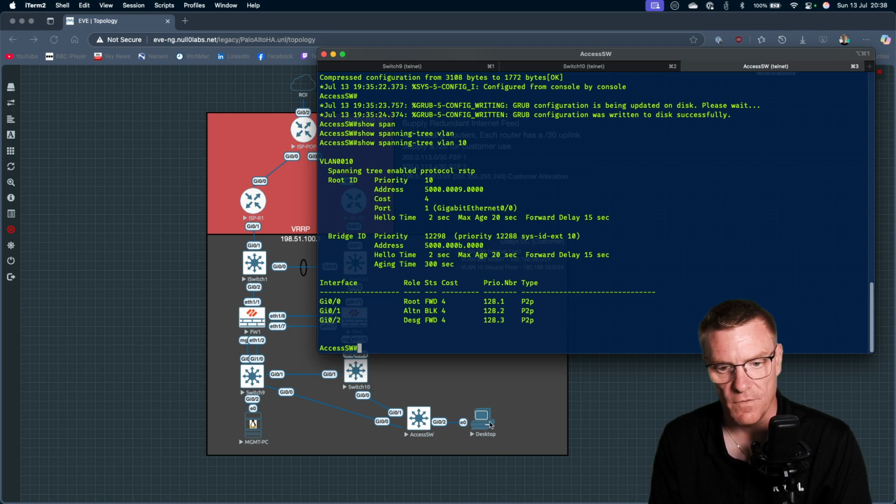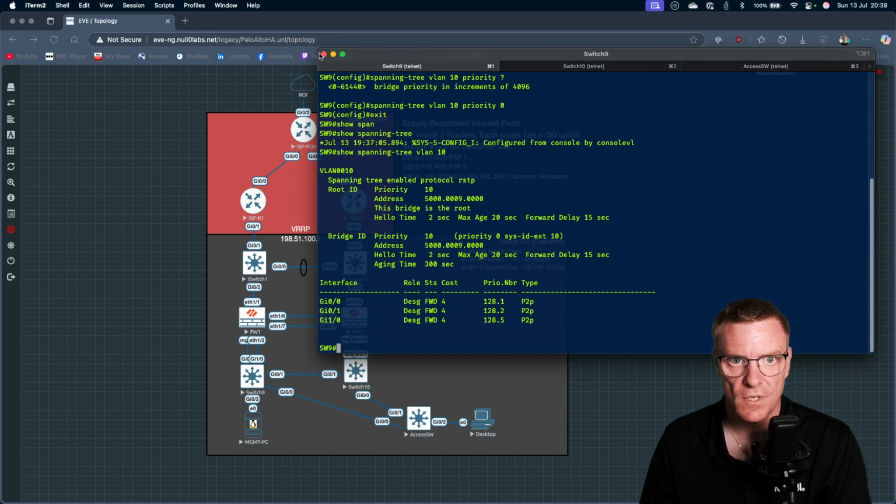Now you can see, from here, traffic will go this way, across here and up. And then if this link was to ever go down, the traffic would then take the next path and come up this way. And those layer 2 links will now fail over happily without causing any problems.